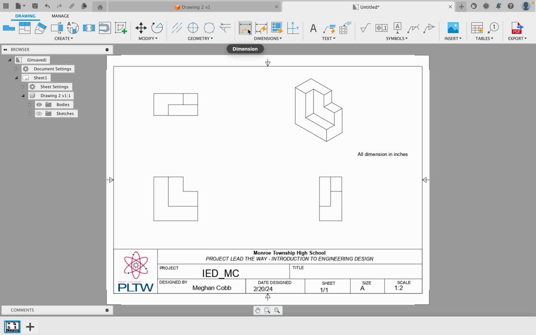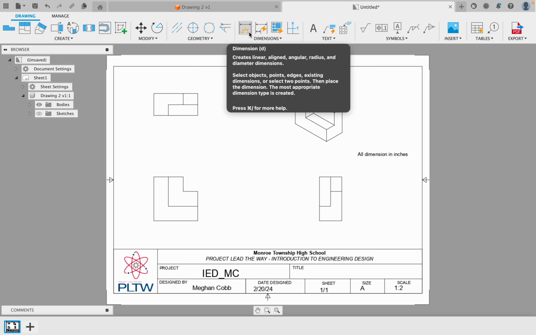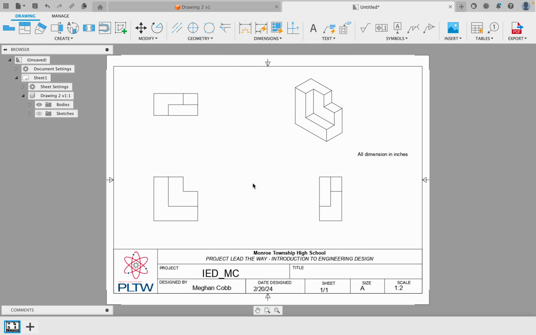So we have dimension up here. You can also, if you see the D that's in parentheses, type D on your keyboard. So we have 3 here and then 3 here. The way they have it on that file is doing it from here to here and dragging it out that way. For this 3, and then same thing for the top. I'm just going to place it down here so it's a little more spread out.